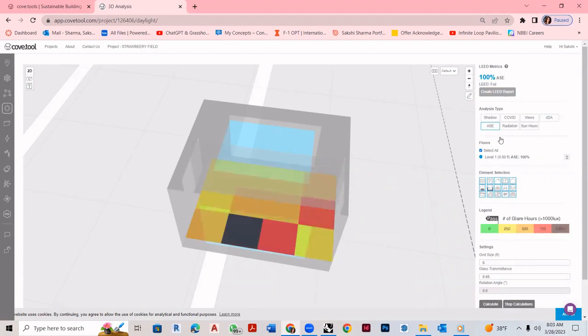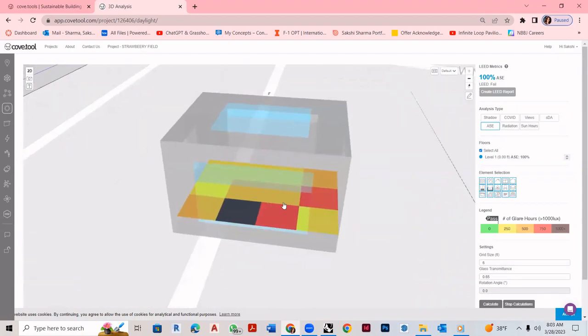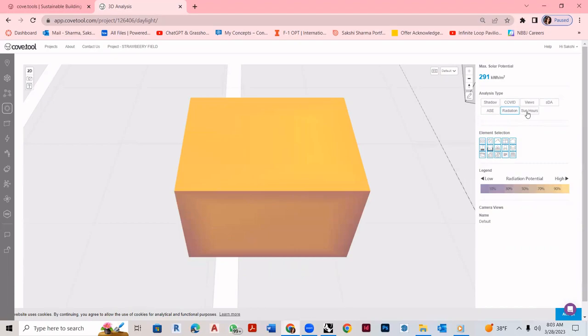So now I'm going to see the ASE. ASE basically means how much annual sun exposure you have in your space. And here I see it's 100%. That means the structure will have a lot of sunlight exposure. You can go ahead and check the radiation analysis, the sun hours, and the shadow. And you can change the date and the time here to see how your design responds.